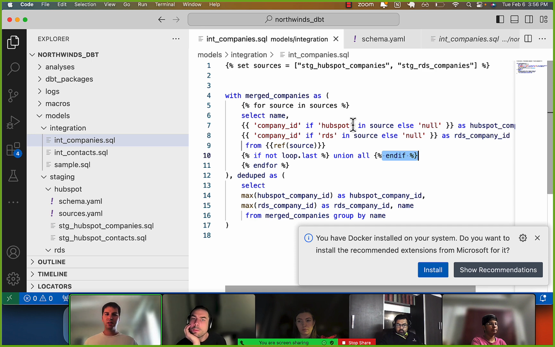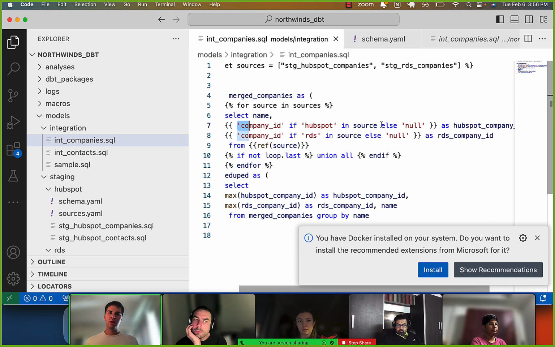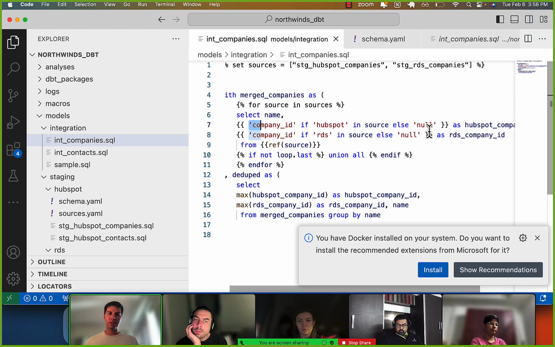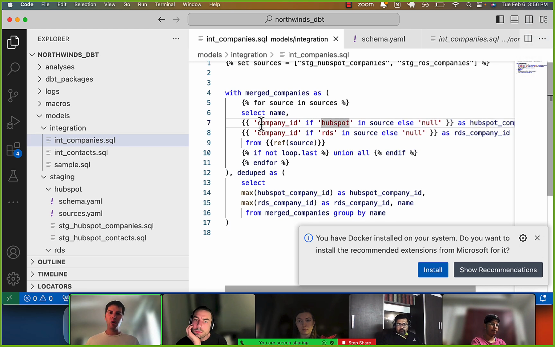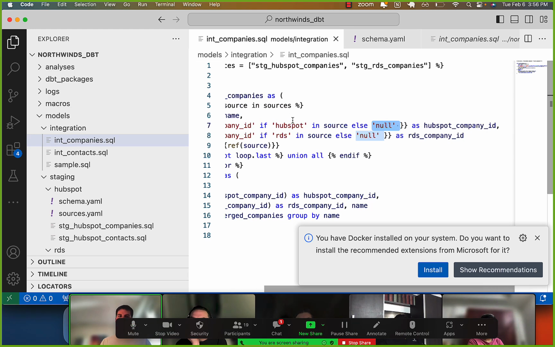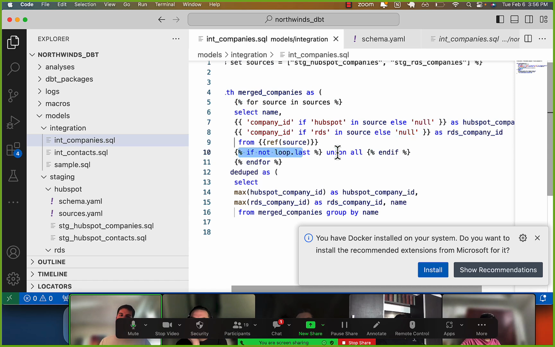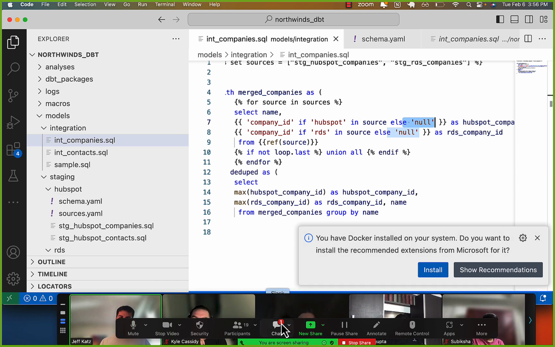With the if else, it's if we're on the correct source, the matching one, like in this case, HubSpot source, then render company ID here. Otherwise, it's not that I want you to do nothing. I want you to render null in the other case. That's the difference between if else and if. Here it's do something or display nothing, just don't print anything. Here it's display company ID in one case and display null in the other case.